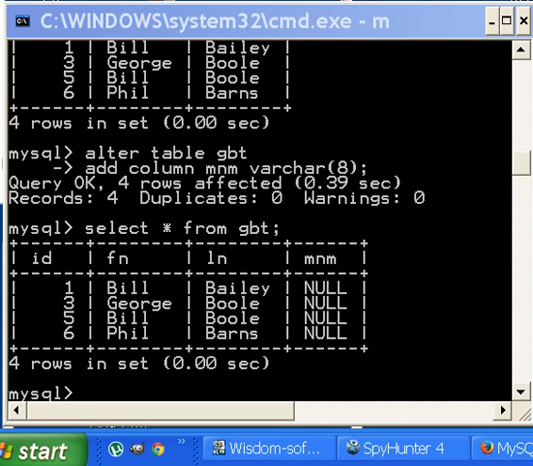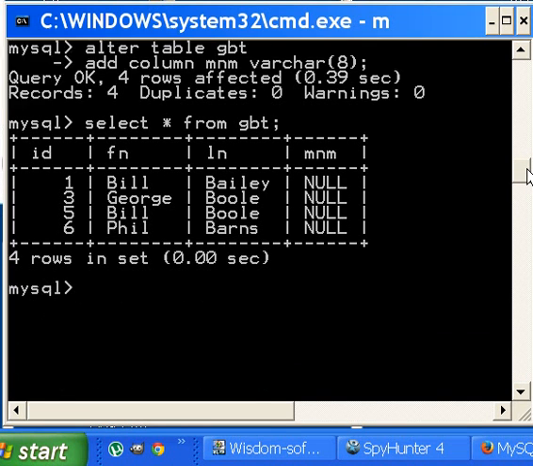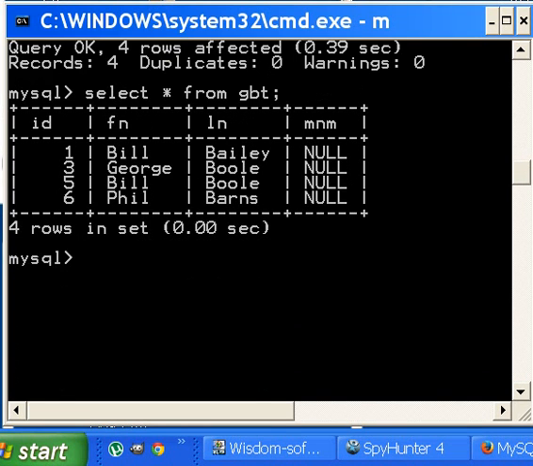Oh, but now I just got orders from the boss that column was not necessary. Oh, now I have to delete him. How am I going to do this? Well, let's key in what we want to do. I want to alter my table. What table? GBT. Enter. How? I want to drop a column.